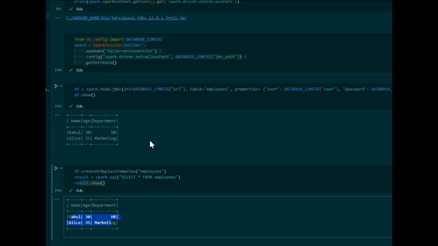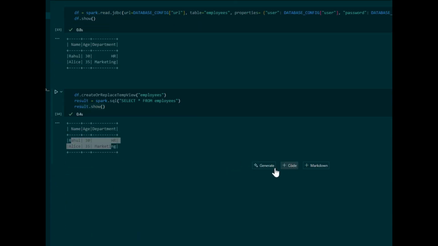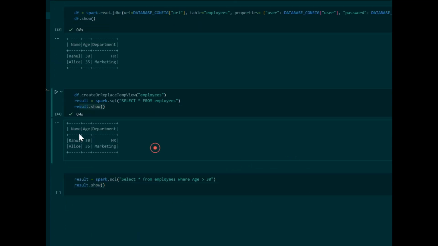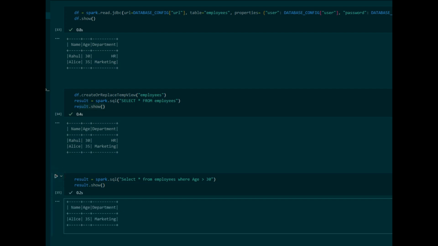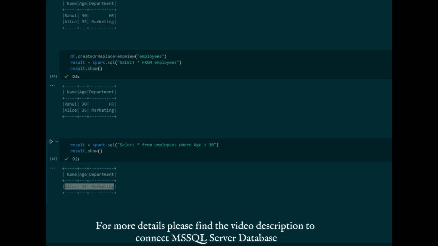We can also filter the data, simple, like this one. If we filter for age greater than 30, it will show only one row, Alice 35 marketing. We have explored in this video what Spark SQL is, why we use Spark SQL, and how we can connect to a Spark SQL database. After connecting to the database, we can perform SQL queries with the help of the created data frame. So here we can also perform queries with the help of create or replace temporary view.